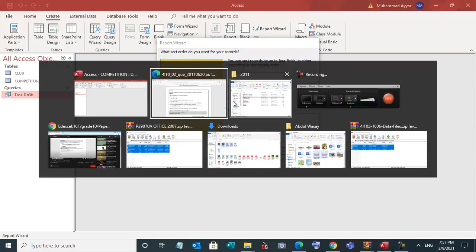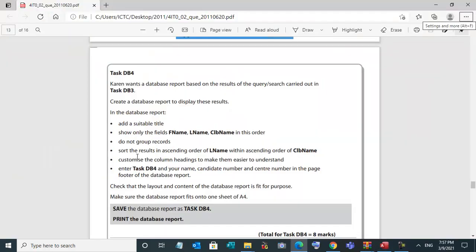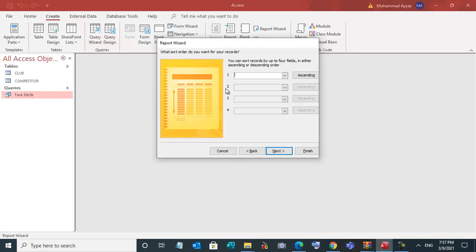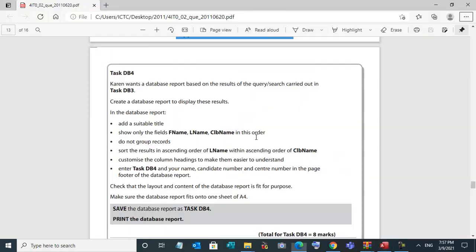Yes. It is mentioned in the paper, sort results in ascending order of L name within ascending order of column name. So it means we will sort on multiple fields, F name, then column name, ascending order for both. Okay, so we will check L name within ascending order of column name. Ascending order means lowest to highest.